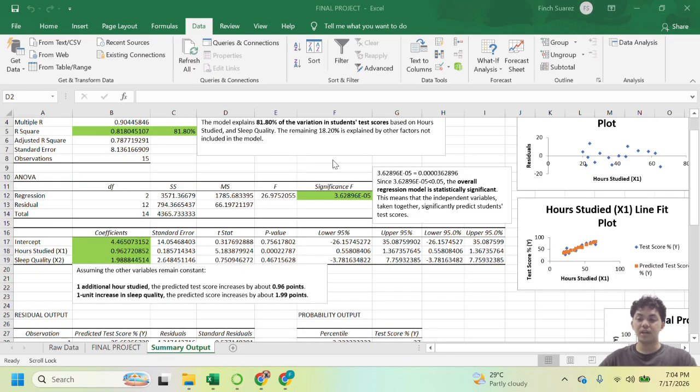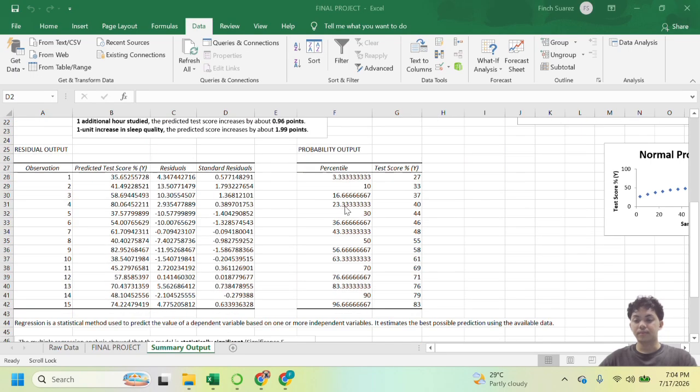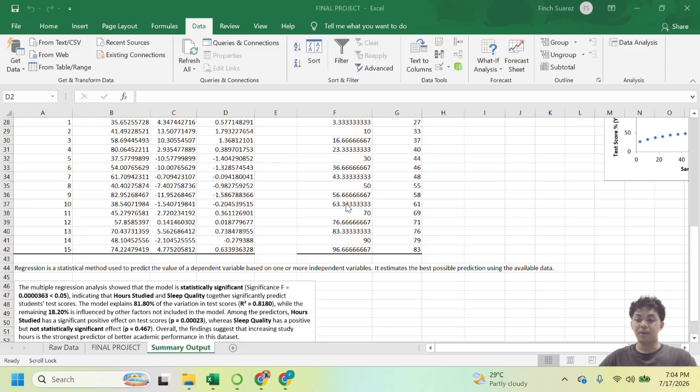So it also shows the coefficients. So assuming the other variable remains constant, one additional R studied, the predicted score increases by about 0.96 points. And 1 unit increase in sleep quality increases it about 1.99 points. So regression is a statistical method used to predict the value of a dependent variable based on one or more independent variables. So it estimates the best possible prediction using the available data.